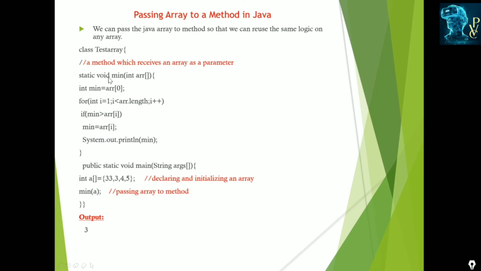This is the class and a method which receives an array as a parameter. Static void min. Min is the method which doesn't return any value to the calling statement, and it is static. What is the meaning of static? Static means no need to create the object. These methods can be directly accessed with the help of the class, and directly in other static methods, and it takes the integer array as the argument.